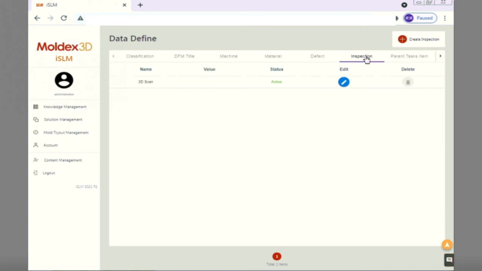All right, inspection allows us to tell the system what types of comparison information we're going to be importing. So things like a 3D scan, which is going to be created automatically for us, as that's one of the most common comparative solutions. You can also import things like your tolerance sheet. You can import defect images. Those types of things can be added here if you so desire. And you can just create the inspection. It'll be pretty much the same.